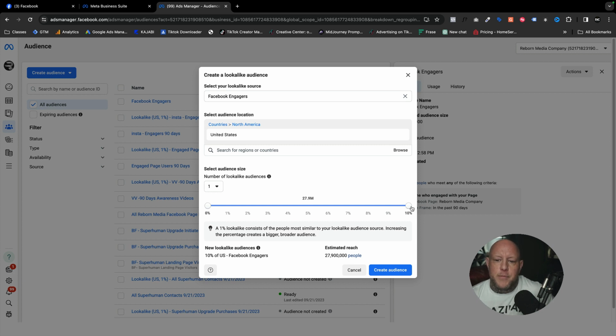Well, we want to look at this in reality, right? We're basically telling Facebook, hey, examine the source of people that we're giving you. Examine the data that we're giving you, and then go find people that are just like it. If we're telling Facebook to go find 30 million people that are just like this audience, it's going to be pretty hard to do, right?